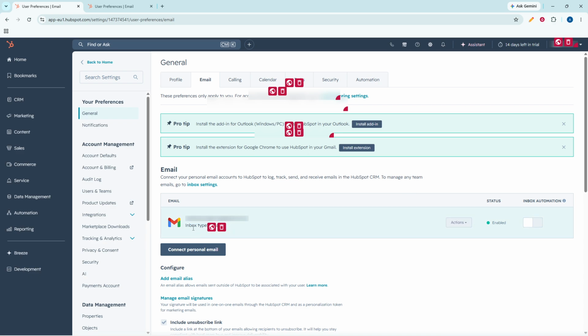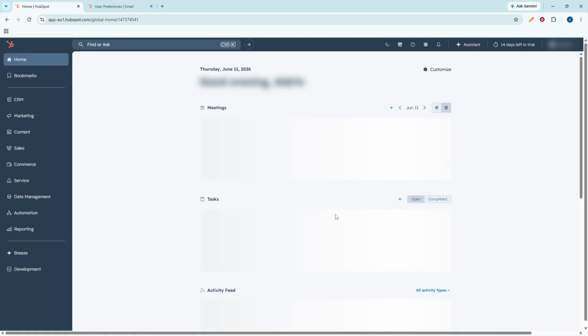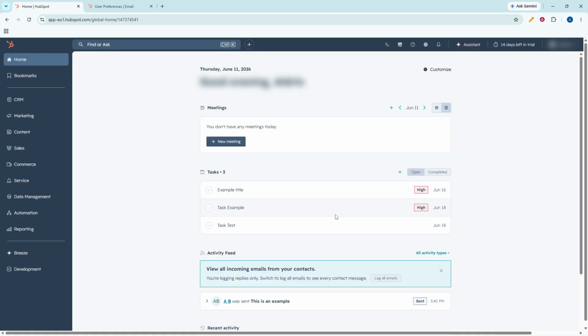Write your email as you normally would. Before sending it, make sure the log option is enabled. This is the key step that ensures the email will be stored on the contact's timeline in HubSpot. If this option is turned off, the message may send successfully but won't appear in the CRM history.